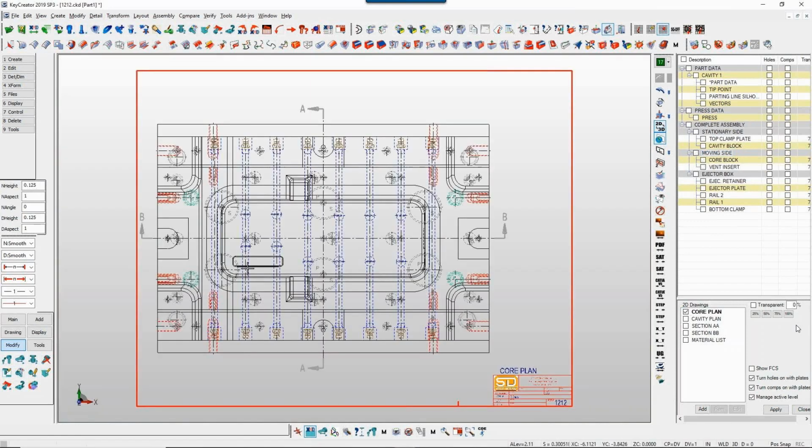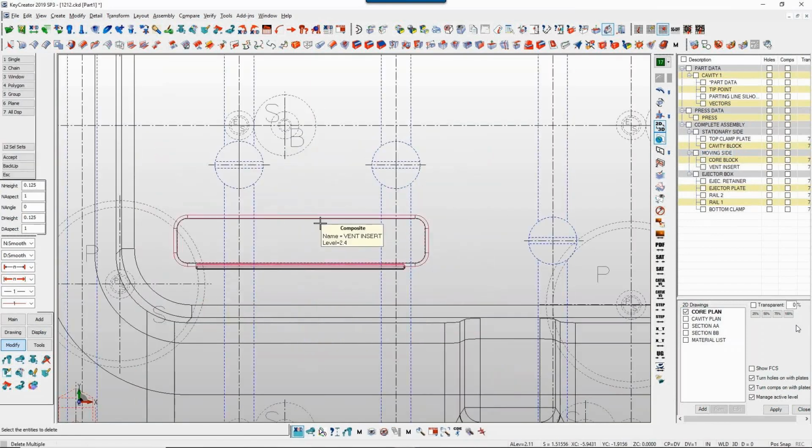Now watch this. I go to my 2D drawings, and right here, I can highlight that vent insert. So we do things very differently as far as how we render our components. It's not just a picture of your solid. It's a working component, a working tool that goes with your solid.